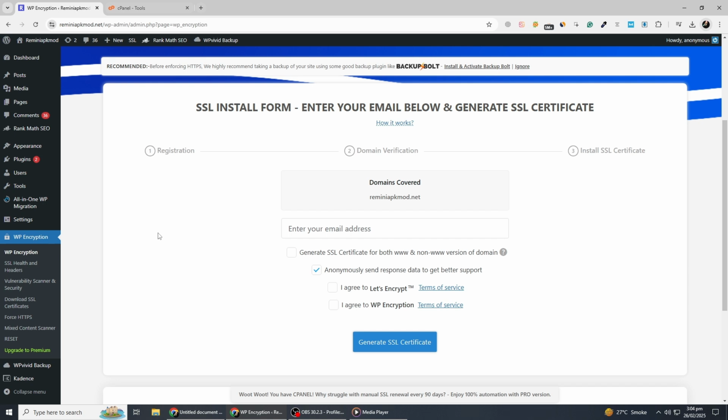You'll be directed to a page where you can generate a free SSL certificate. Here, you'll need to enter your email address. This is important because it allows the certificate authority to contact you if needed. Next, you'll see an option to include both the www and non-www versions of your domain. It's a good idea to secure both, so check the box to include both versions.